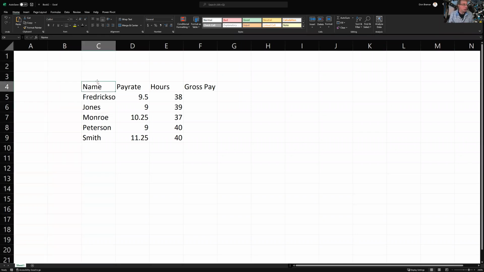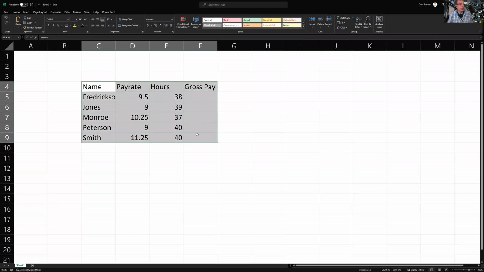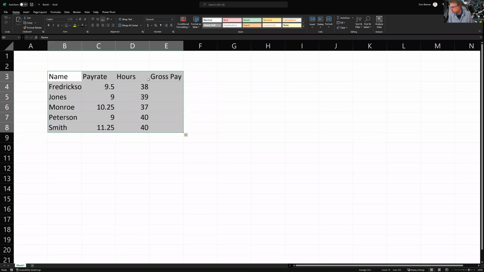But for me, what I'm going to do is select everything I want to move. So I'll click in the middle of name, drag it down so it picks the gross pay and Smith. And then if I go over the top of the outline, I'll get a black crossed arrow. Then if I click, hold, and drag, I can move it around and just select right there. So it becomes pretty easy that way.